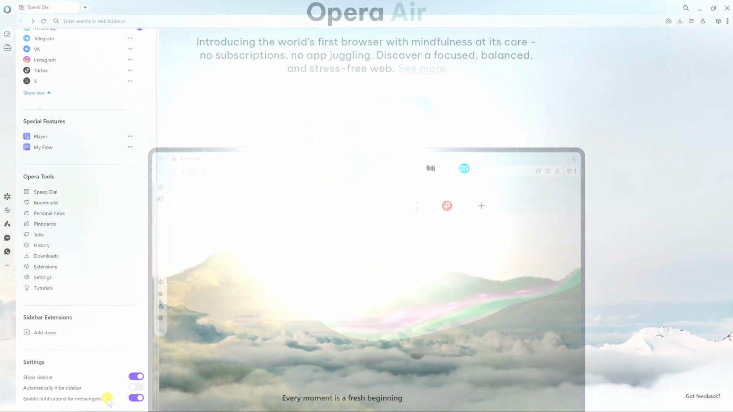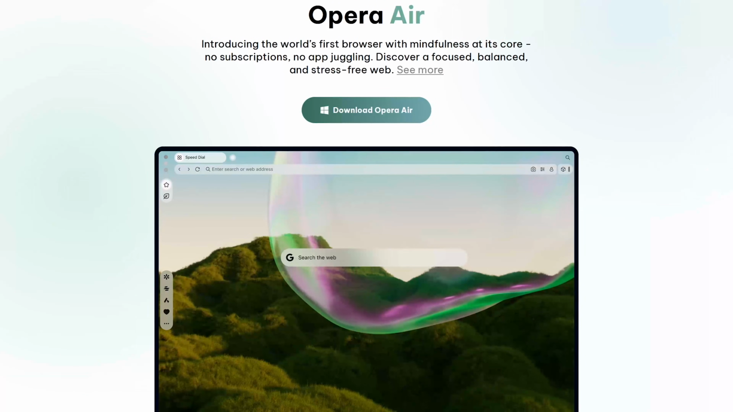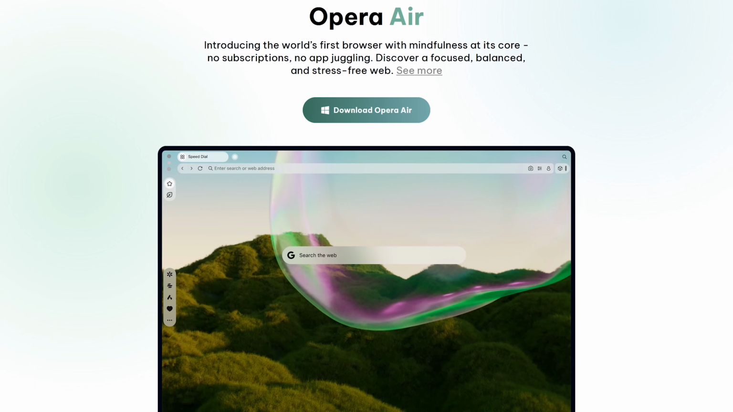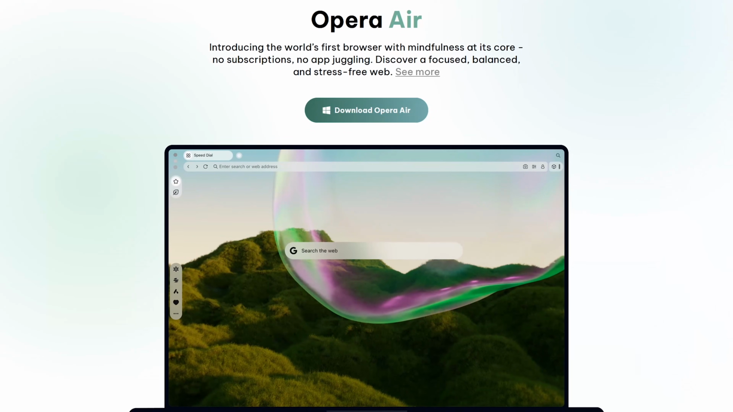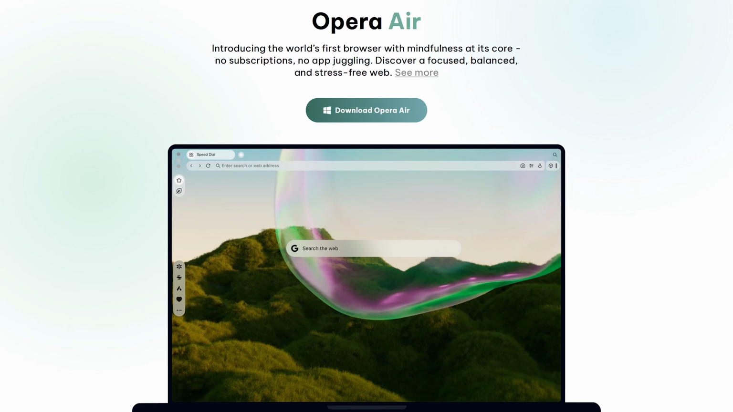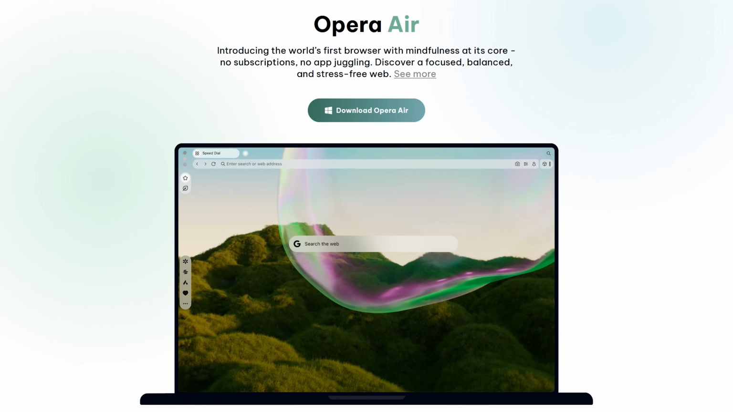In conclusion, to answer the question, is Opera Air any good? The short answer is yes. I like it so much on my other computer, which is a laptop. I've made it my default browser, and on this computer, I'll leave it as a secondary browser. If you're someone that wants a calmer experience while using your browser, I highly recommend that you try it out.